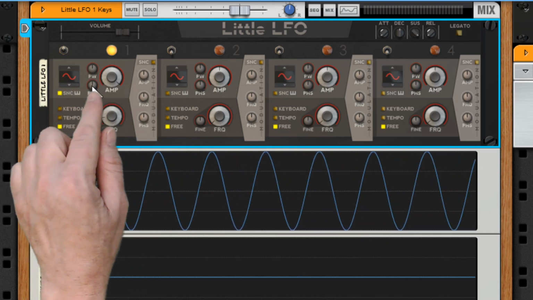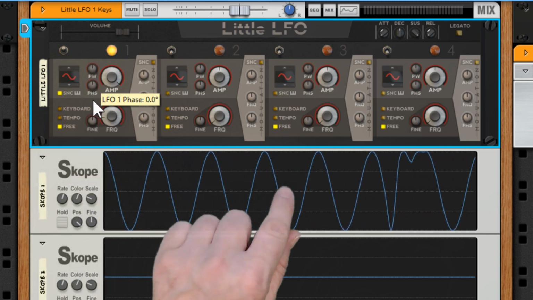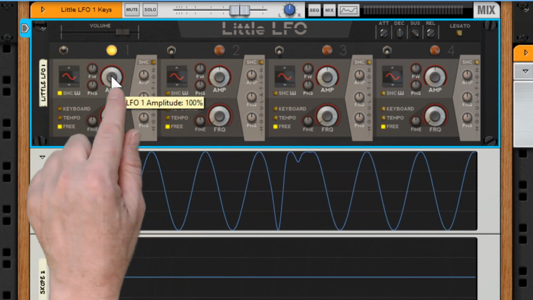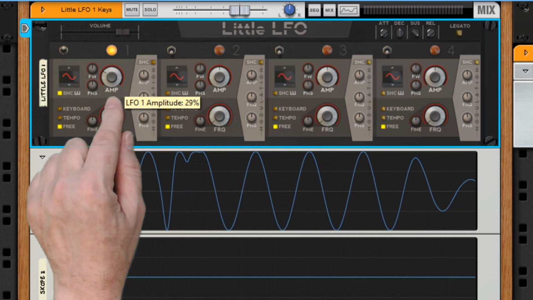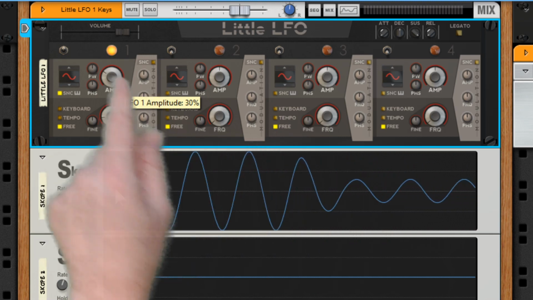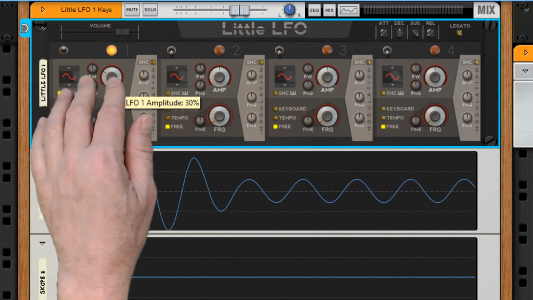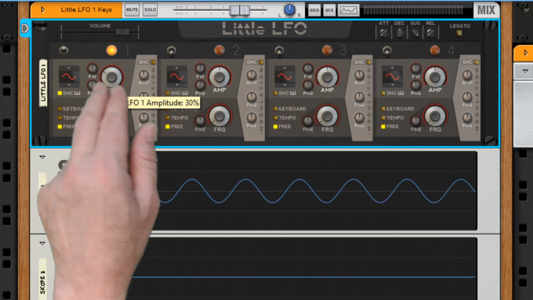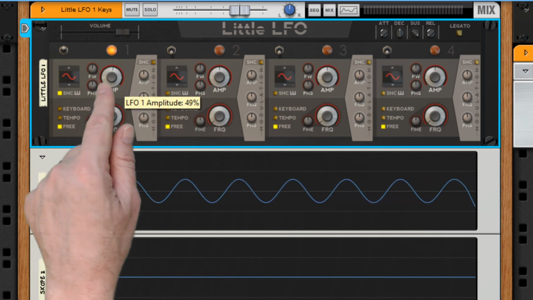Got a box standard phase, so we can move the phase where it's going to start. Obviously we've got the amplitude, so we can change the amplitude. And most of the time, when you use an LFO wired up to a device, you use the trim pot on the back. Well, you don't have to, you can use this instead.